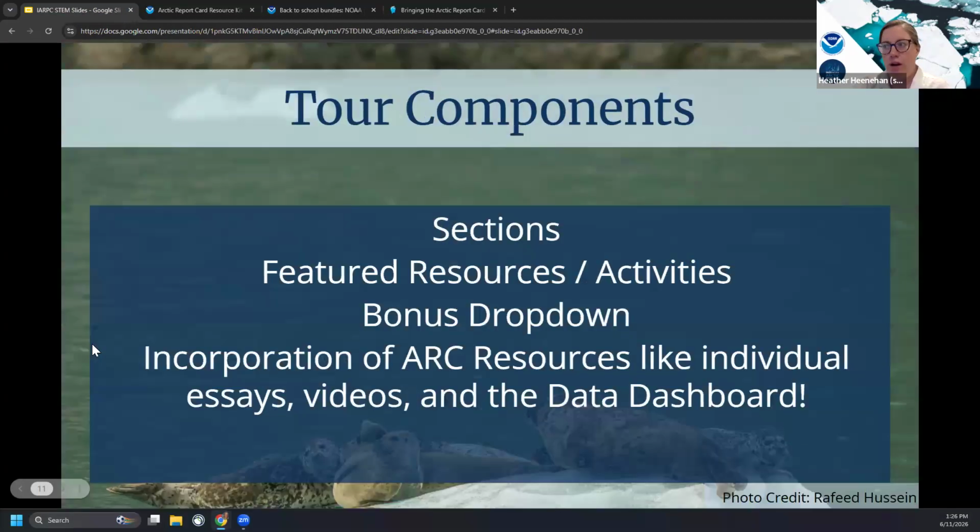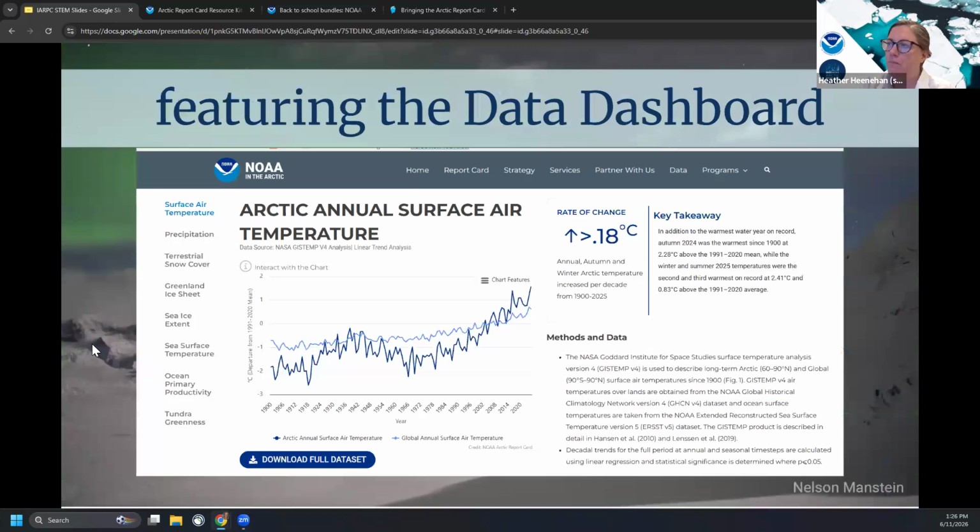So that was a quick tour. I went over the sections, featured resources and activities, bonus drop down, and the incorporation of some Arctic Report Card resources like essays, videos, and the data dashboard. This was a reminder to me to make sure I talked through each of those things as I was scrolling for you all. MB, this is you.